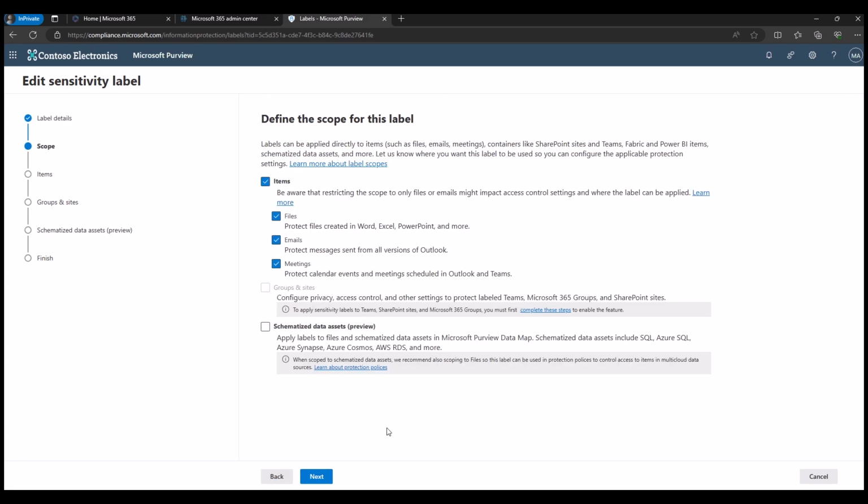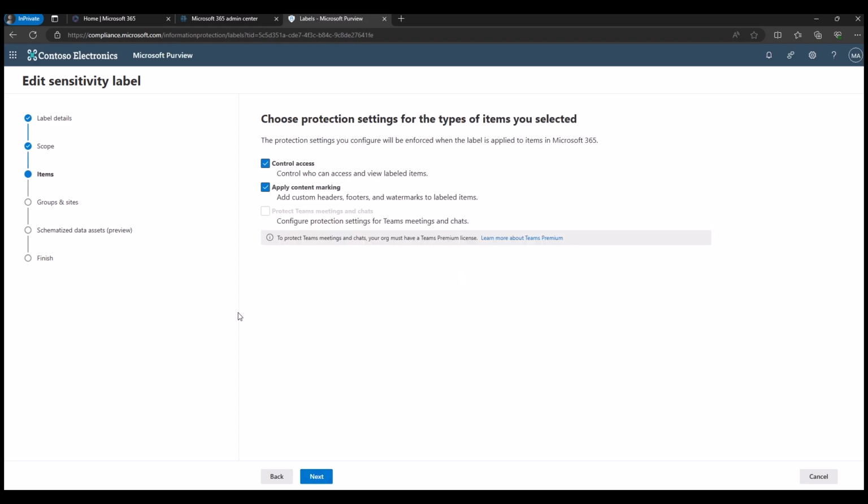Next, we have to define the scope for the label, and this is the content that this label will be applied to. So in this instance, we've chosen files, emails, and meetings. We could also choose groups and sites or schematized data assets such as SQL, Azure Synapse, Cosmos, etc. So we'll just leave these choices for now. We'll go next. And then we come to the protection settings.